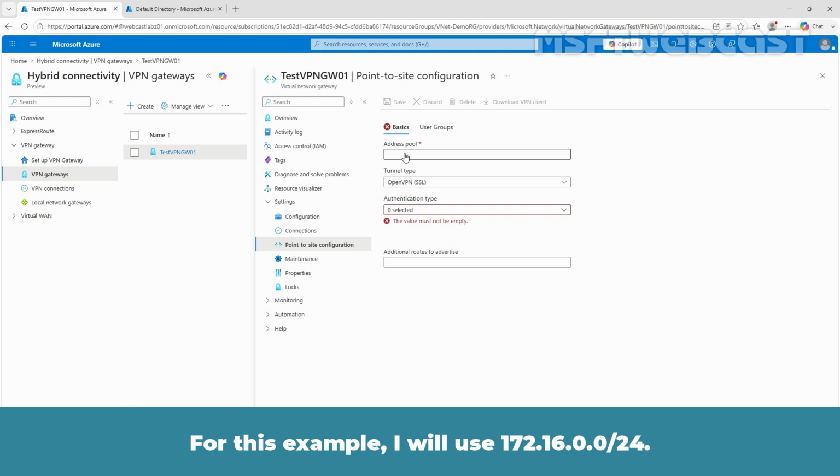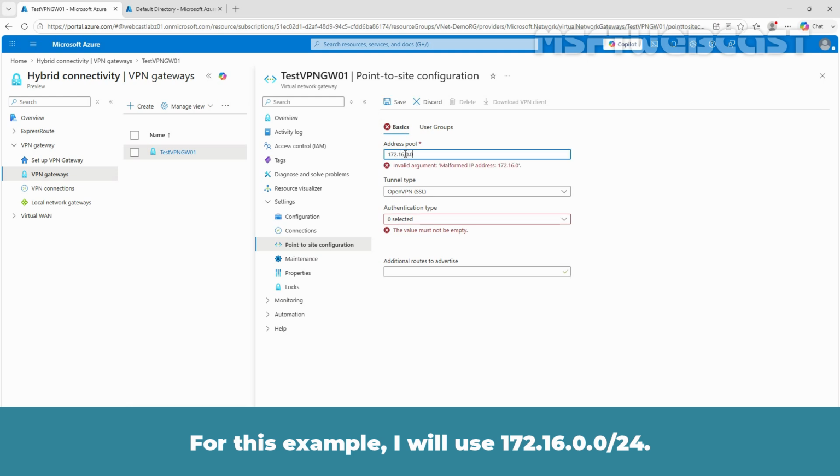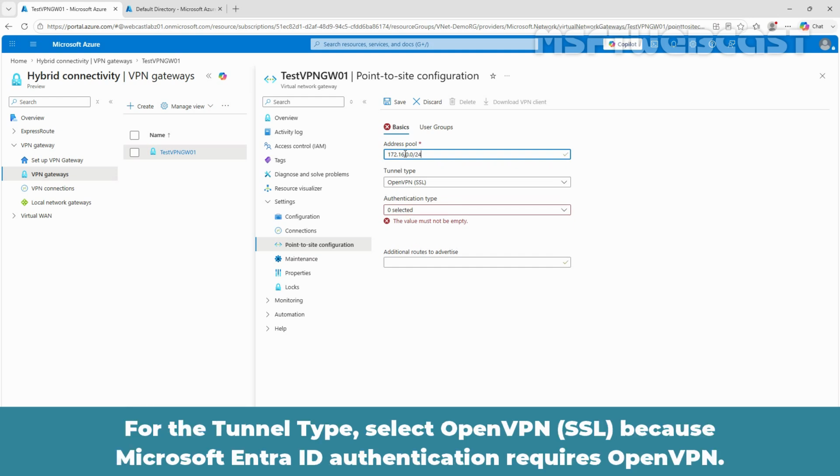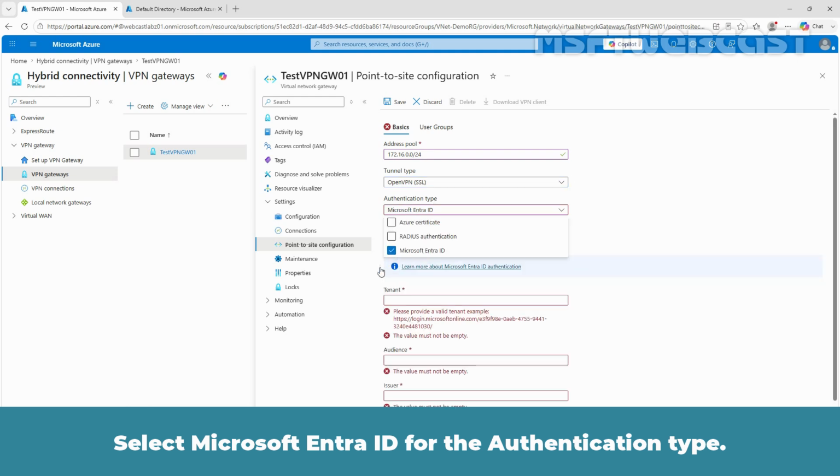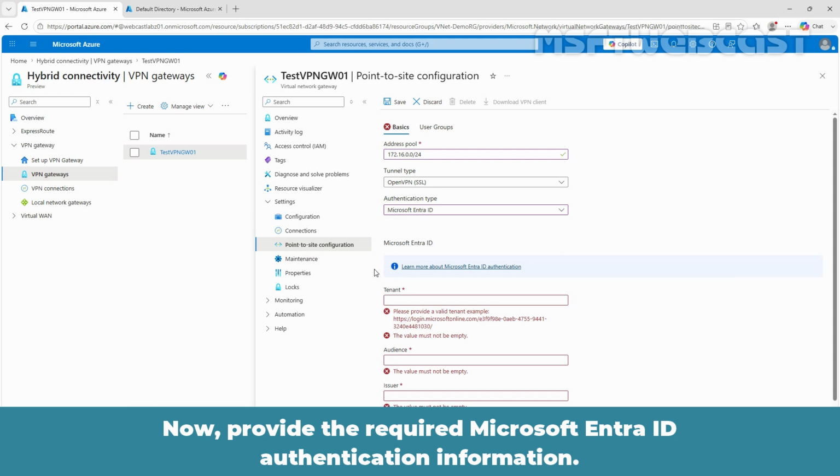For this example, I'll use 172.16.0.0/24. For the tunnel type, select OpenVPN SSL because Microsoft Entra ID authentication requires OpenVPN. Select Microsoft Entra ID for the authentication type. Now provide the required Microsoft Entra ID authentication information.